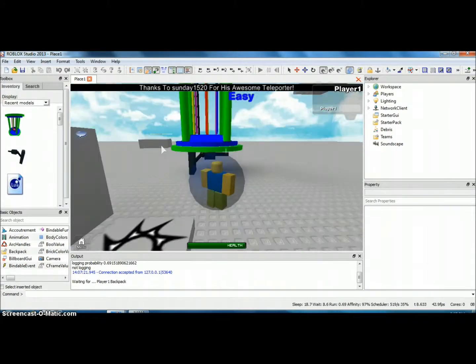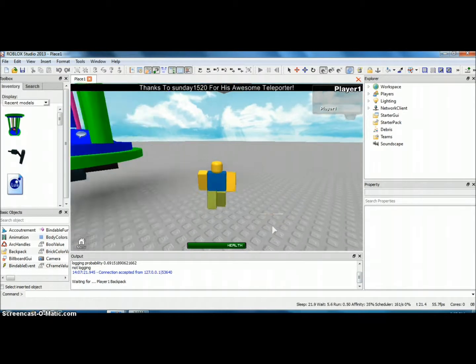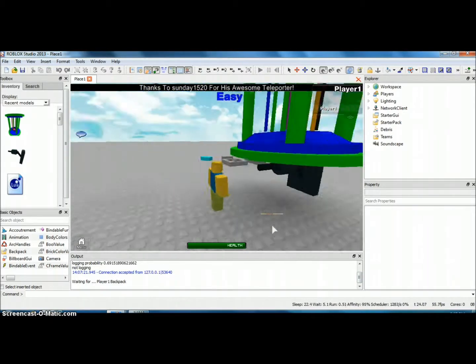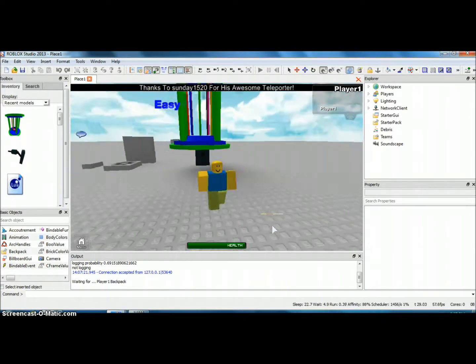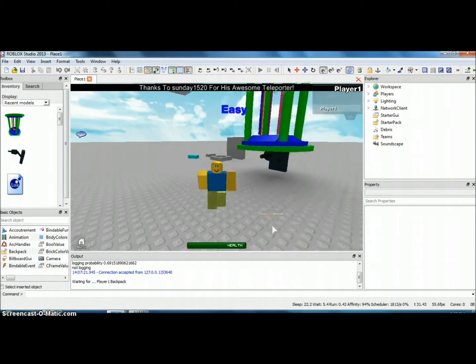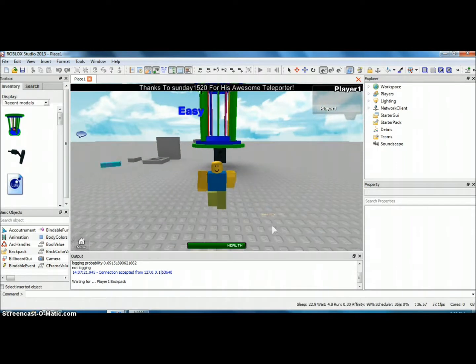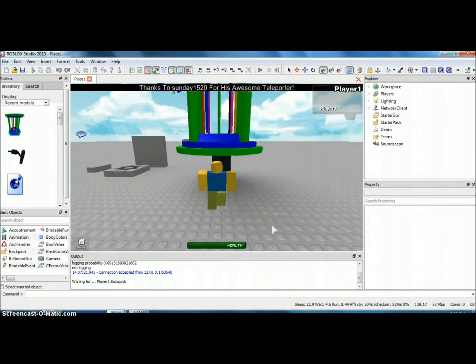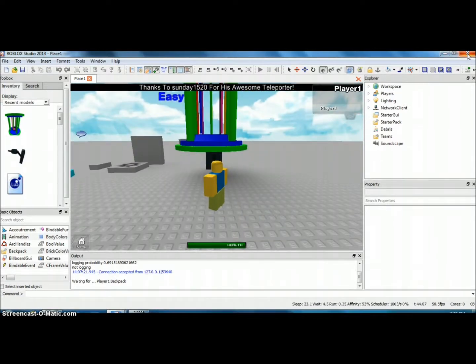So, there's the turret. Just gotta make sure it's shooting. I do not see it shooting. Interesting. Well, let's see what's wrong then.